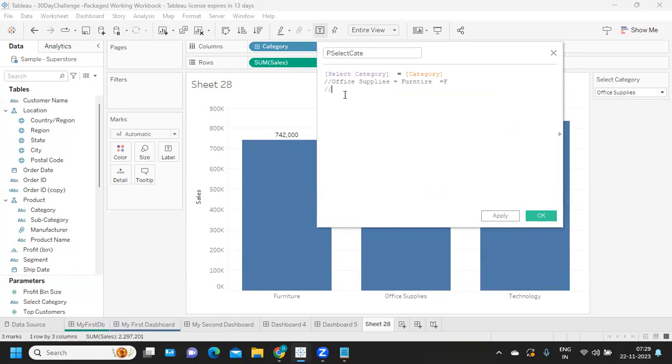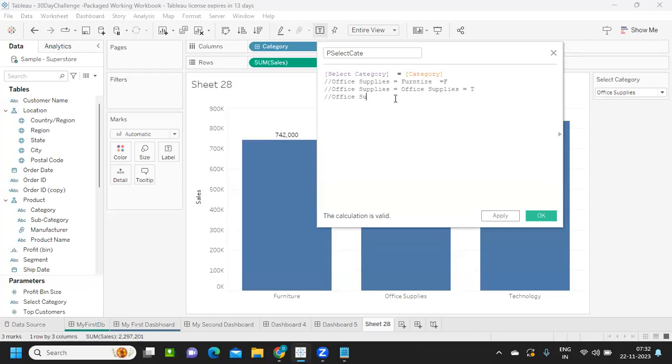Likewise, it will go to the next item, that is, office supplies is equal to office supplies. The result will be true. Likewise, office supplies is equal to technology. So again here it will return false. At any given point of time, if you observe, only true or false is possible from this calculated field. That is why Tableau will define this field as a boolean data type.